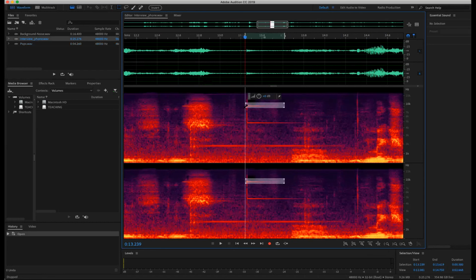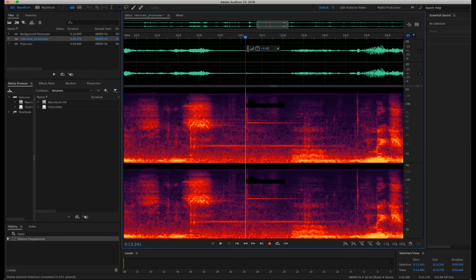Make sure it's nothing more than what you need. Once you draw that, press delete, and then remember, deselect that. And so we can see where we did that one. You can also remove that middle tone right there the same exact way. Select it and delete it, and then deselect.